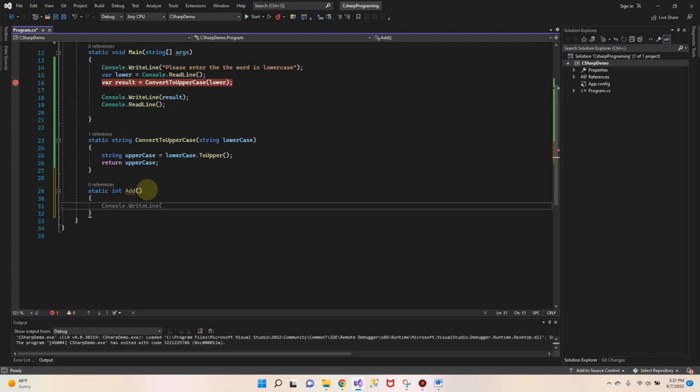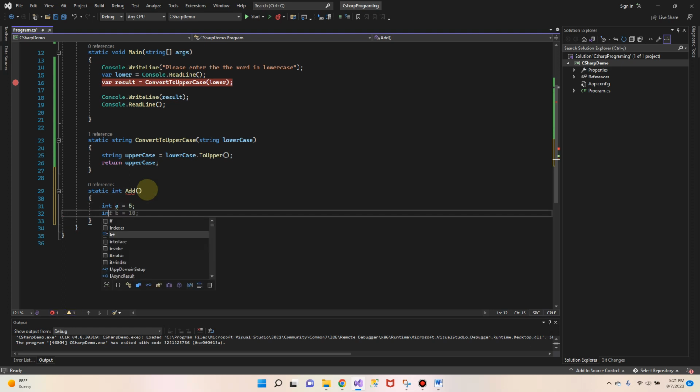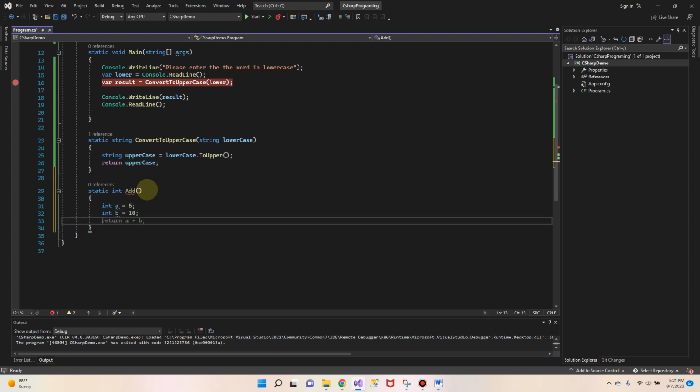So if I do int a equals 5, int b equals 10, and then we're going to return a plus b. So a plus b will be 15, right? Return a plus b. Now this is an integer. Both of them are integers, so when they return, they're going to be integers, right?